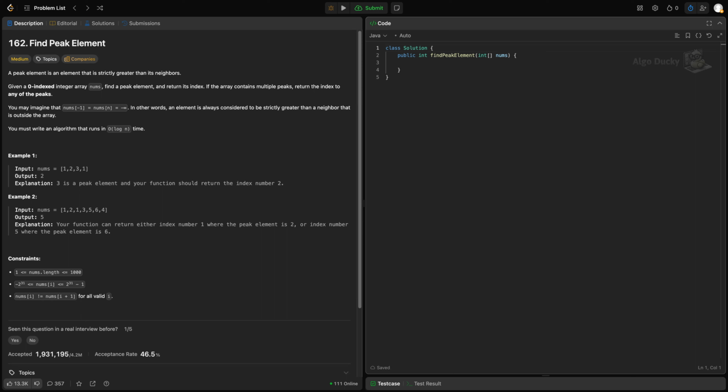And while brute force gets you started, it won't fly in high-stakes scenarios or interviews. To rise above, we need something leaner, faster. Let's dive in and hunt that peak with precision. Let's kick things off with the most basic move, brute force. We'll check each element one by one to see if it stands taller than its neighbors.